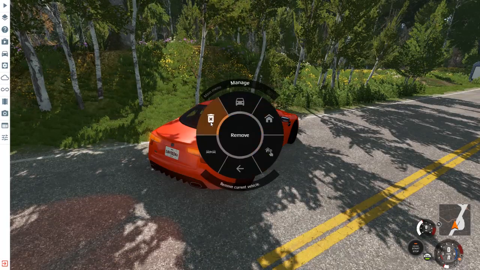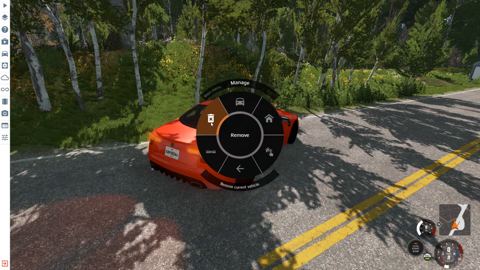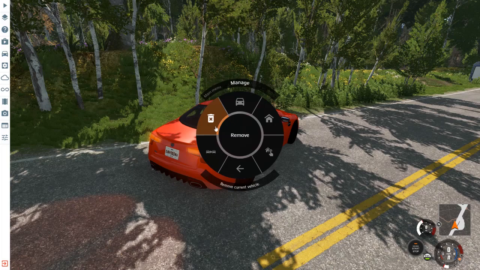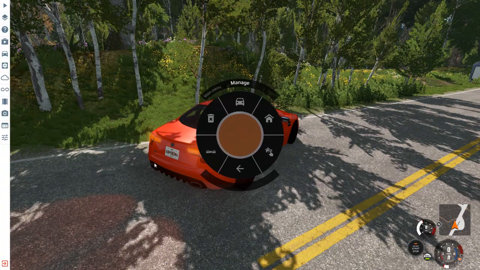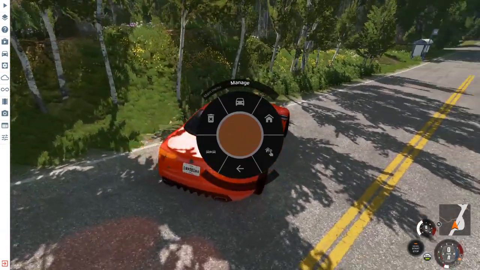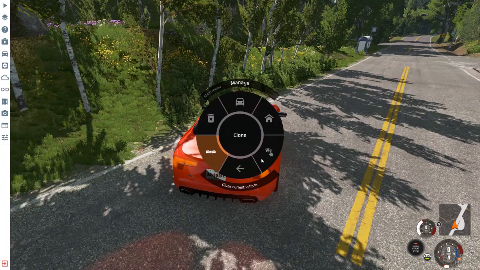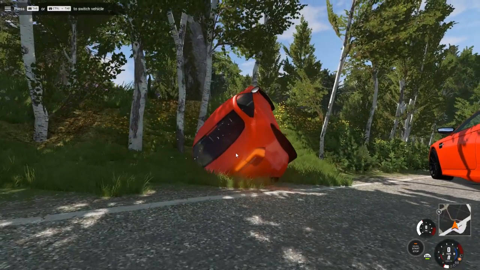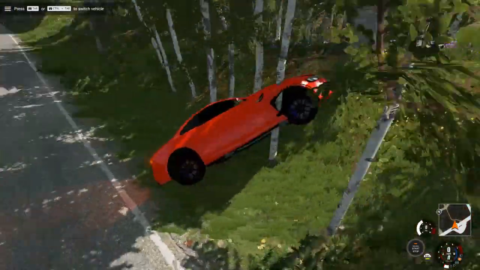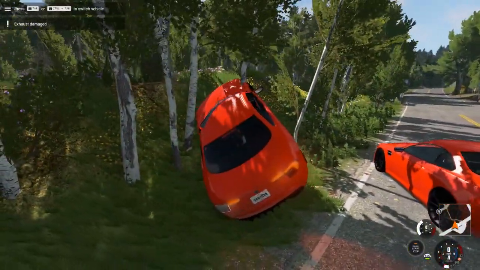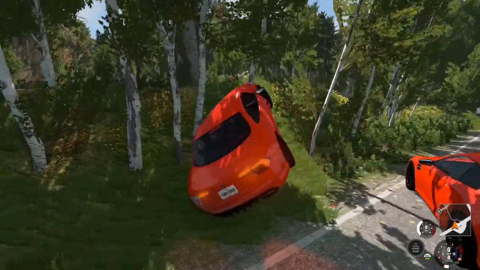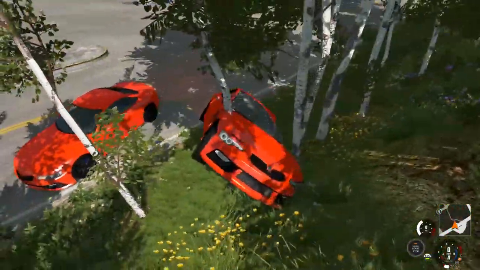Another thing you can do is I could remove this car. If I didn't want this car, then I could delete it. And at that point, right now, I'd have no other cars. But there's also a clone option, and that is to make an exact copy of the car that you currently have selected or the car that you're currently driving and make an exact duplicate. So if I go ahead and clone this, now it's going to clone it right next to it. So you can see there could be a problem if you clone a vehicle right next to a vehicle that's next to the woods or a wall or a cliff.